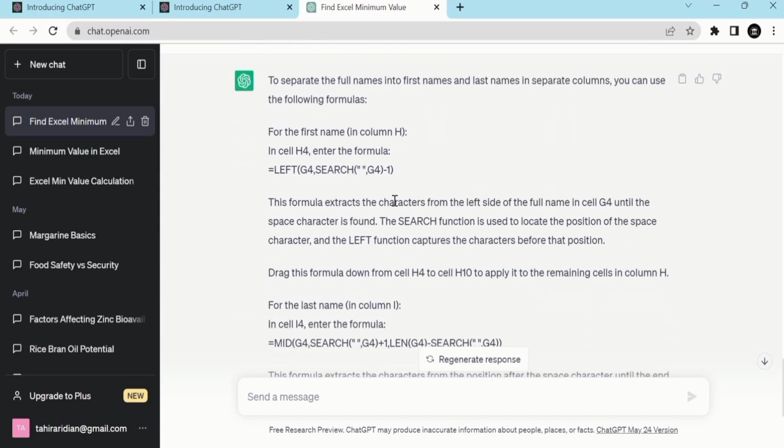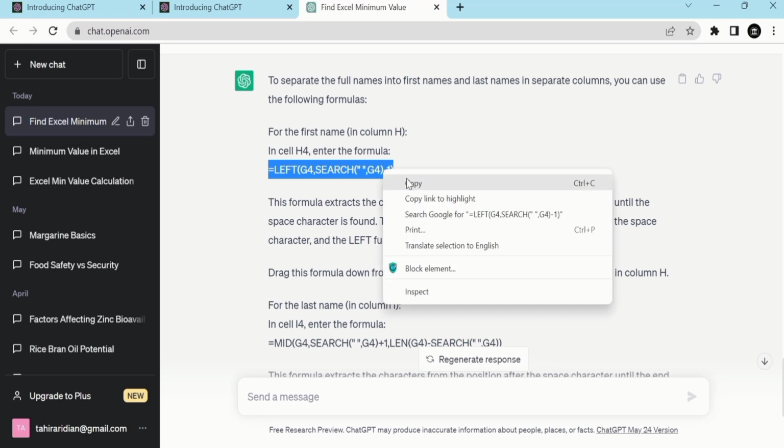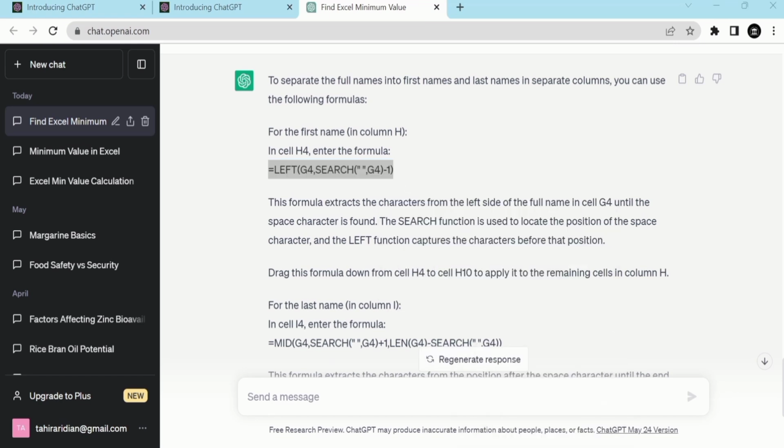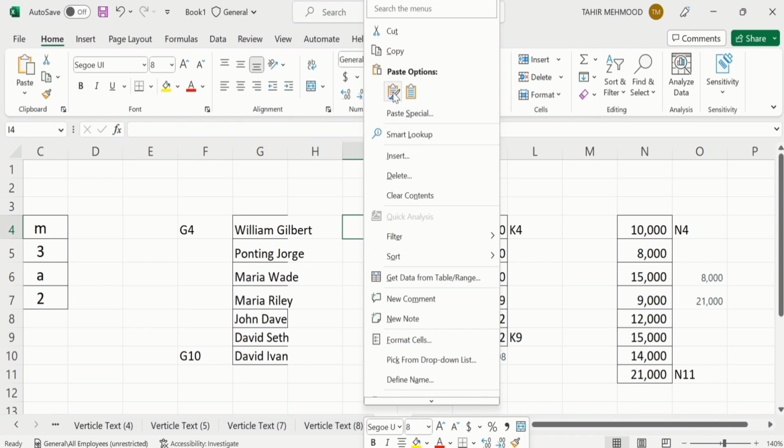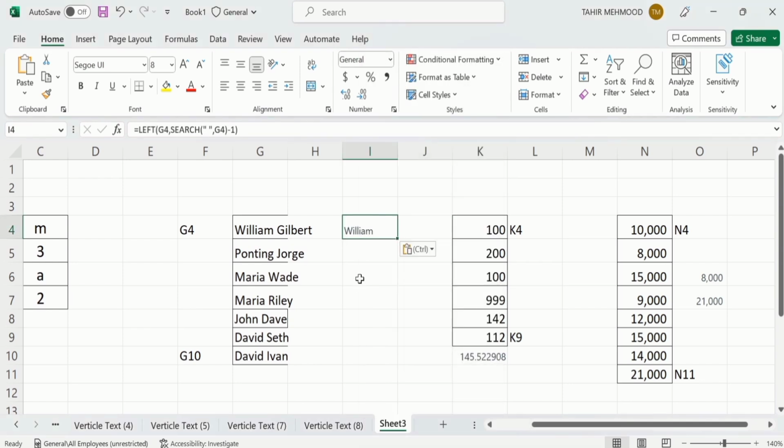Now in cell H4, enter the formula, this one. Firstly, I will copy this formula. Right click, copy, open your Excel sheet, and I want to display the result here. Select this one, right click and paste it here. Now you can see here that it has extracted the first name.